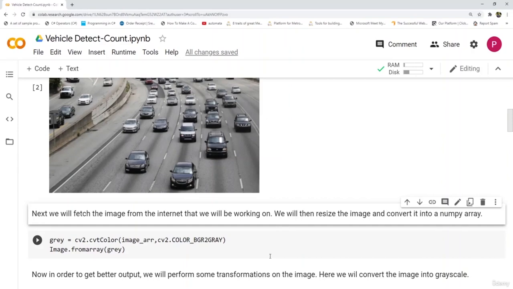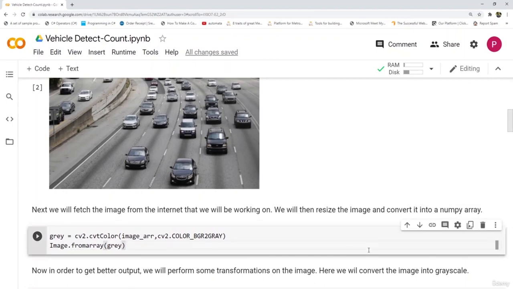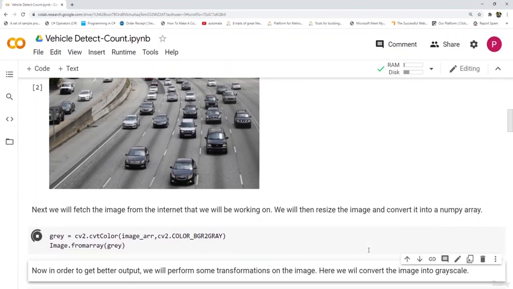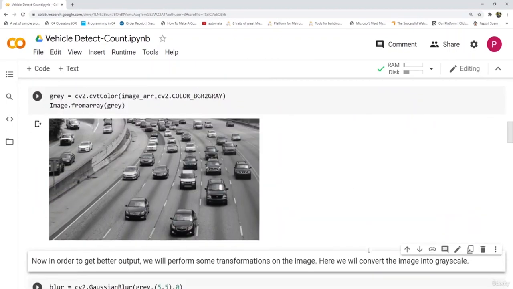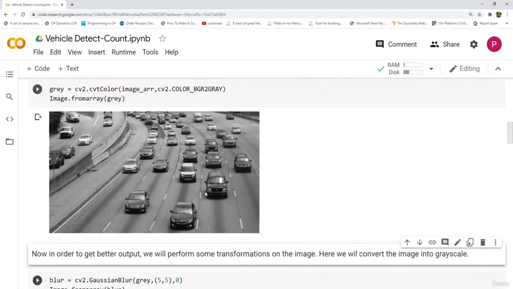Output, we will have to perform some transformations on the image that we are using. And the first transformation here we are doing is converting the image into a grayscale. Let's run this cell and perform this operation. So here you can see that our image has been converted into a grayscale.